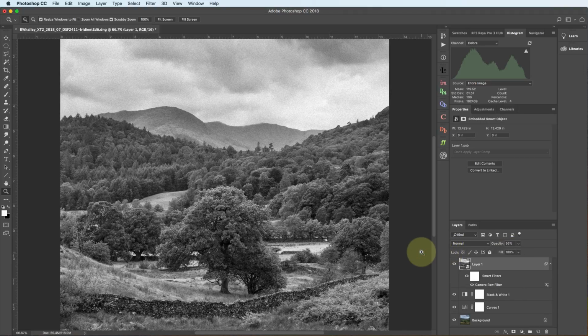This is probably the easiest and quickest way to simulate a grain effect for your black and white images. In another video, I'll explain a more complex approach, but one that gives you greater control over the effect.